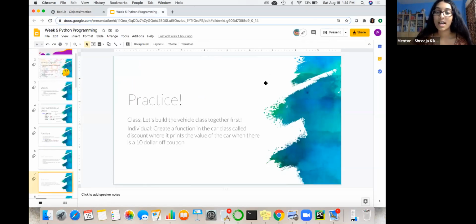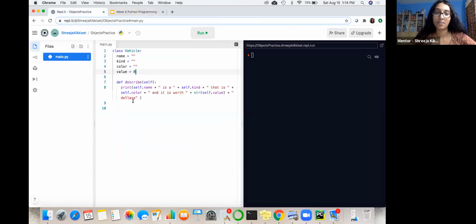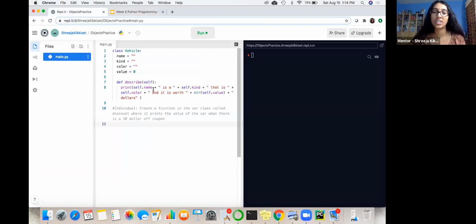Okay, so now you guys can try to practice building a function, because in order to be experts at building objects, you need to be experts at building functions first. So let's practice building a function. I'm just going to put it in as a comment here. Create a function in the vehicle class called discount, where it prints the value of the car when there is a $10 off coupon.